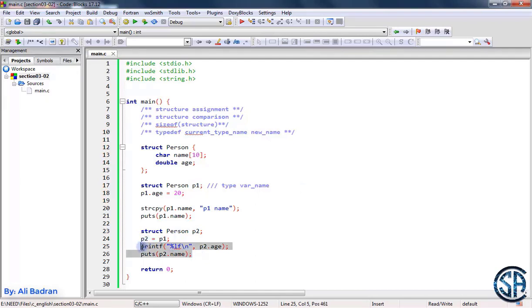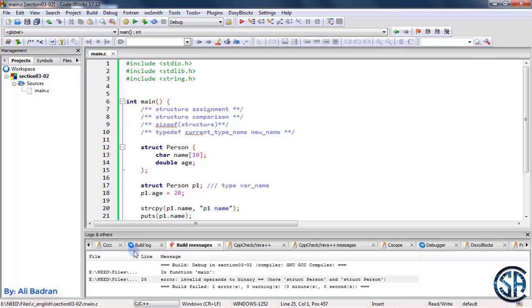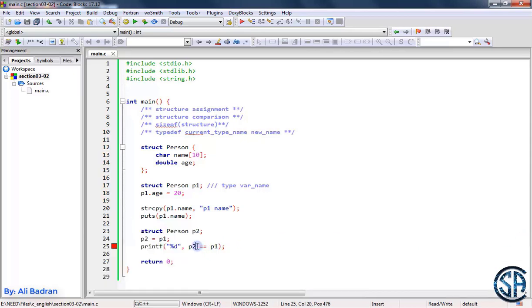Now let's suppose I want to compare p1 and p2. So now we are talking about this point over here. So let's printf %d, and I want to see if p2 is equal to p1. Build and run the program, and we have an error. Open the logs and see this: invalid operands to binary operator equals, struct person and struct person. So what this means basically is that what we have on this side of the equal and what we have on this side of the equal is not compatible with the equal. So we cannot compare structures like any other variables, okay?